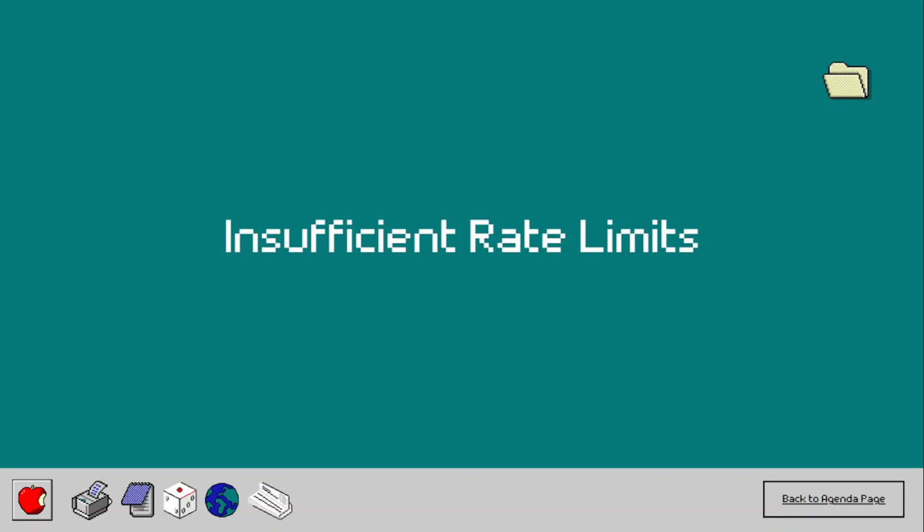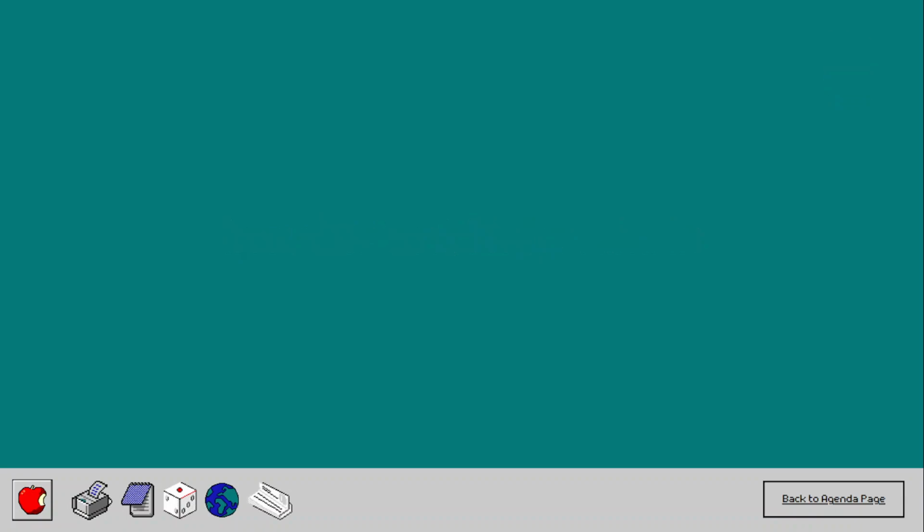So to fix this issue, we should implement appropriate rate limits based on the expected usage patterns and behavior of clients in order to prevent those security threats. So that is the fix here.